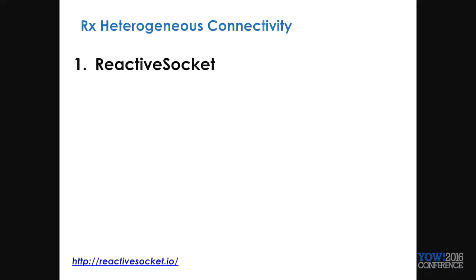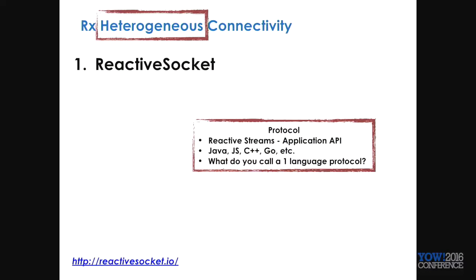When you break it apart and now you have the ability to have asynchronous communication, you can then format that on a wire. You can send it between two different systems. One system can be in Java, another system could be in C++. This is heterogeneous connectivity. So you have to have something which handles it, and that's what Reactive Socket is, a protocol to allow these systems to talk to one another.